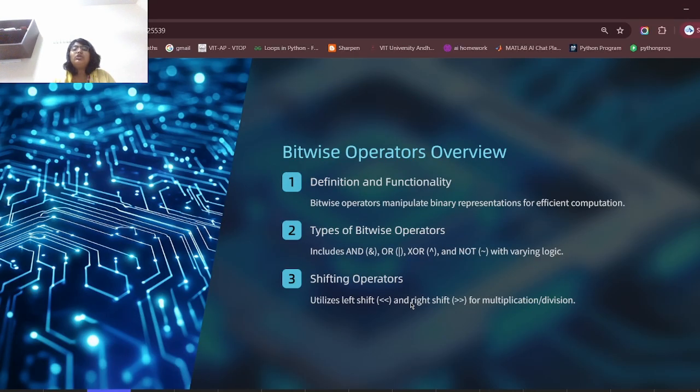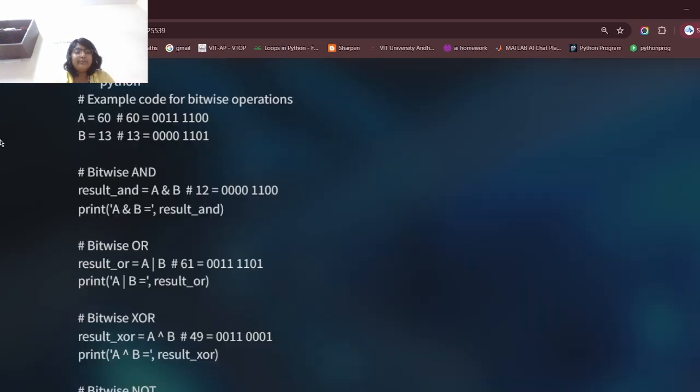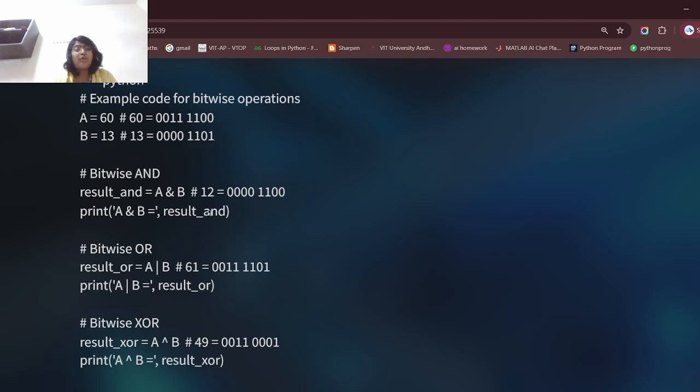Next, in detail, bitwise operators refer to those which manipulate binary representation for efficient computation. This includes AND, OR, XOR, and NOT with varying logics. Shifting operators are another type of bitwise operators, which have left shift and right shift, used mainly for multiplication and division calculations. Now an example of bitwise operator code is as follows.